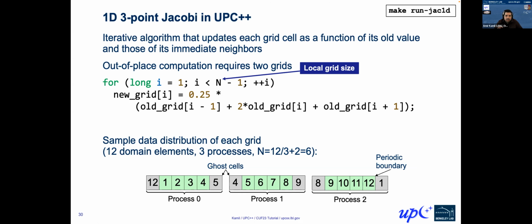Are there questions on the sort of high level computation itself? Looks like we're good.